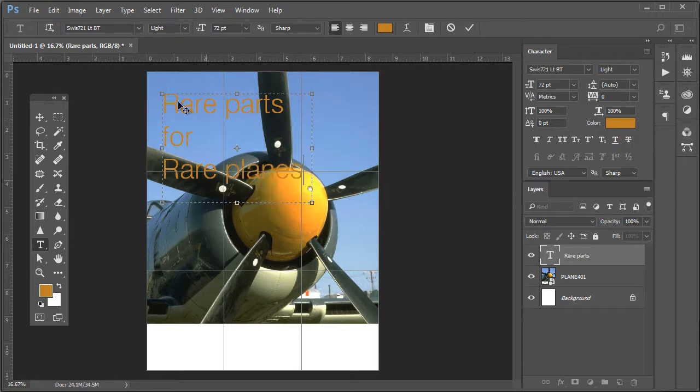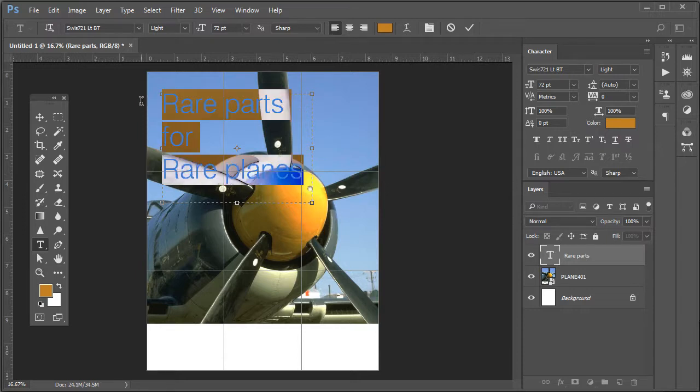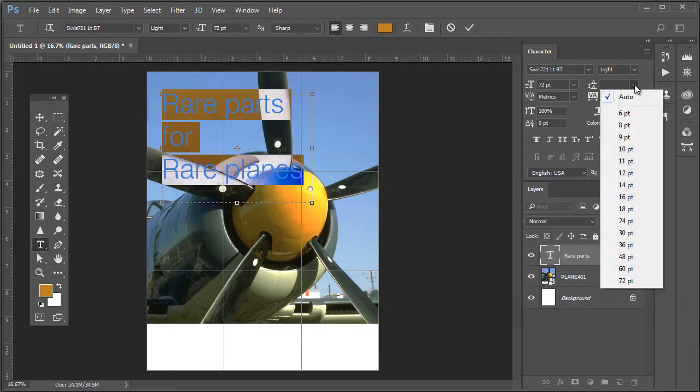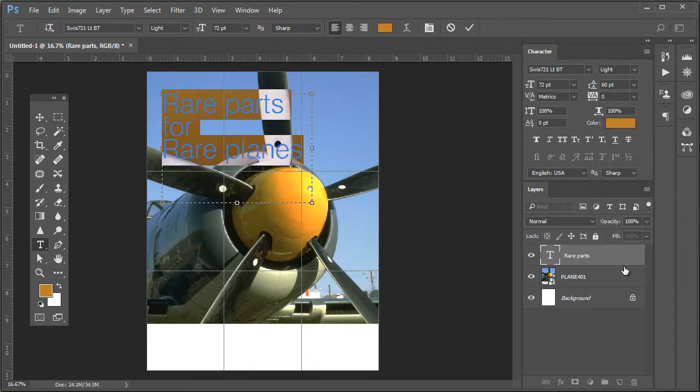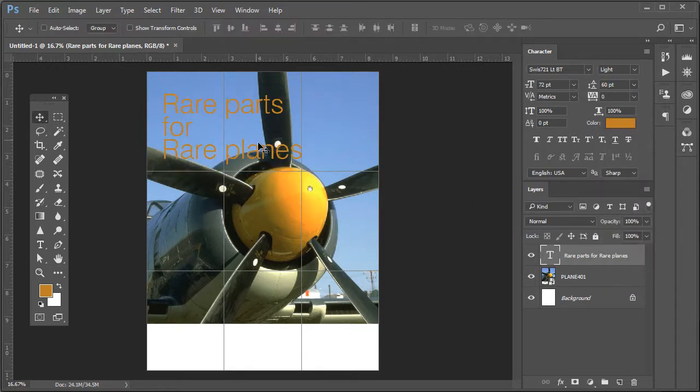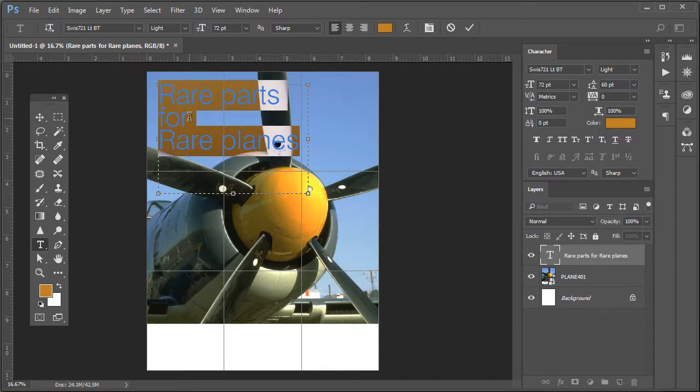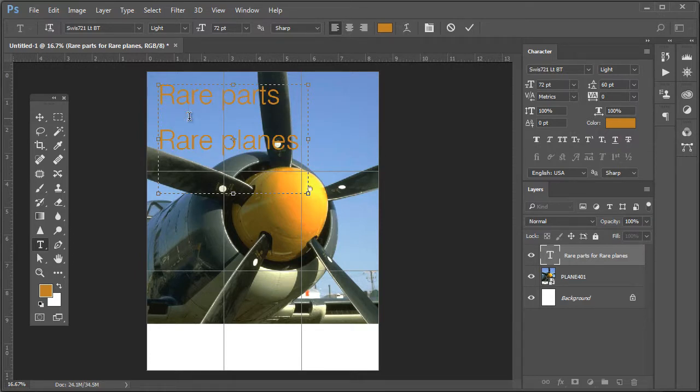Now this is fitting in for my rule of thirds. I'm going to highlight it, and I'm going to go into the leading, and I'm going to try 60-point leading, which looks good. This tightens it up a little bit. You can pull this here. Now, I can leave it this way. I can center this. Maybe I can eliminate some of this. Rare parts for rare planes. How about rare parts, rare planes? And we leave it at that. Tighten it up.